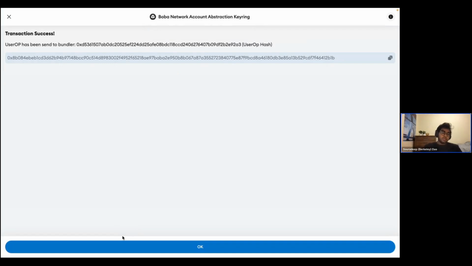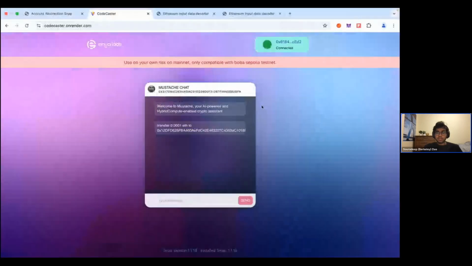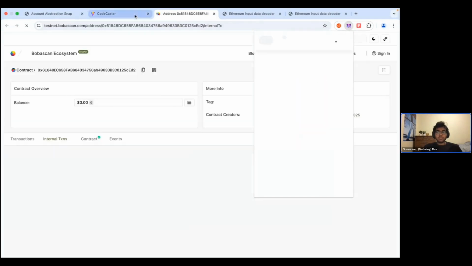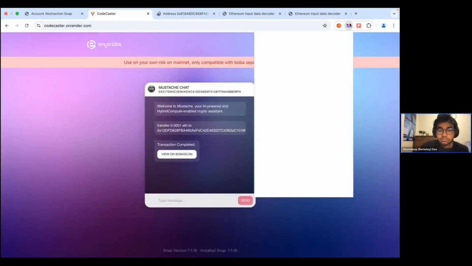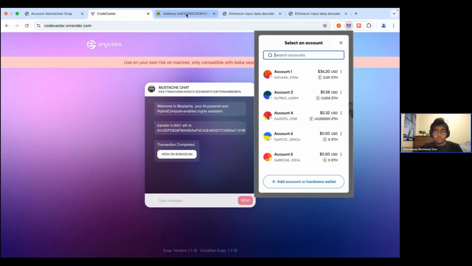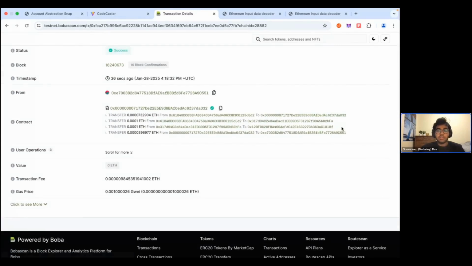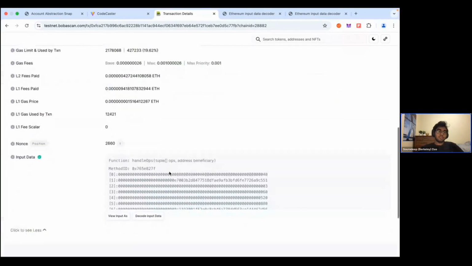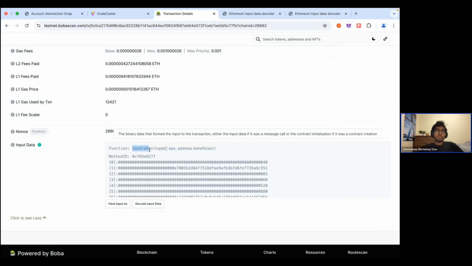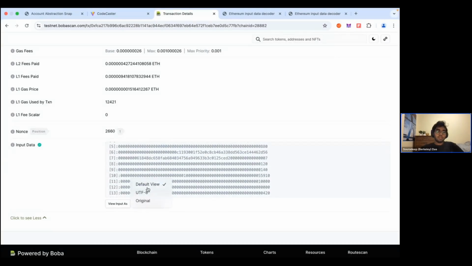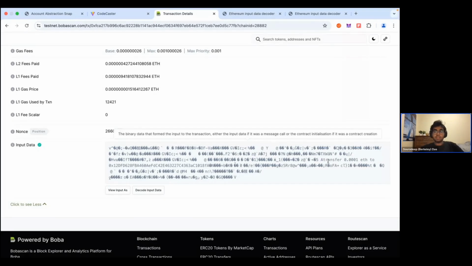My user operation was added to the bundler, and the bundler probably executed it. Transaction completed. Let's see if the transfer actually happened to this address. I think it did, but we'll confirm on the transaction. Yeah, I think the transfer really happened. Let's see what happened on this transaction for more clarity. This is essentially what the bundler does on chain. So we're going to look at that here. If you can see, I tried to decode it as UTF, and this is essentially the string that we sent.